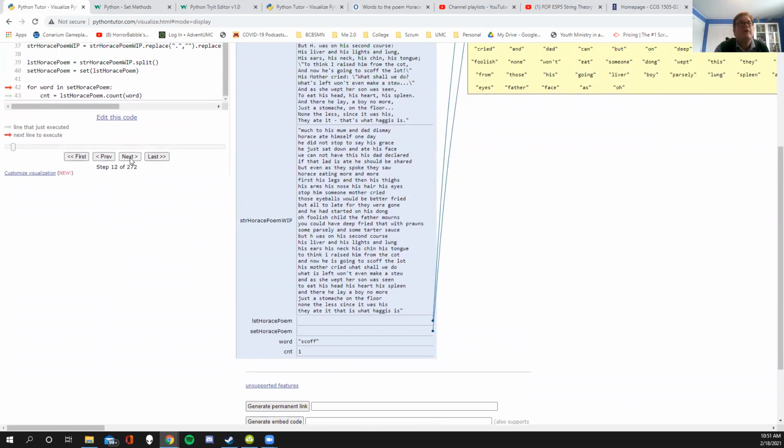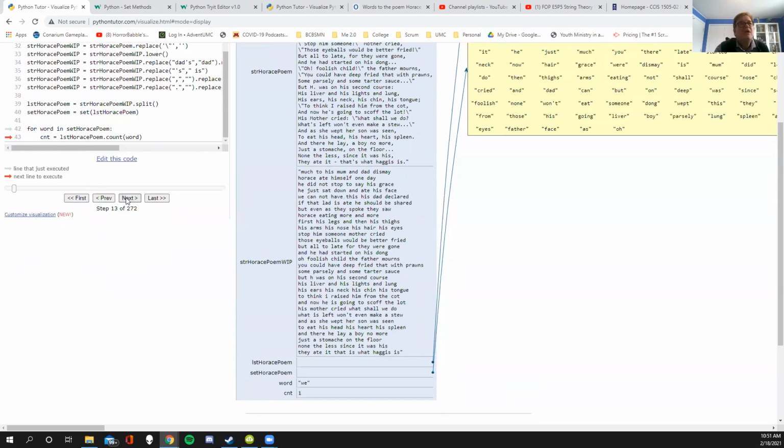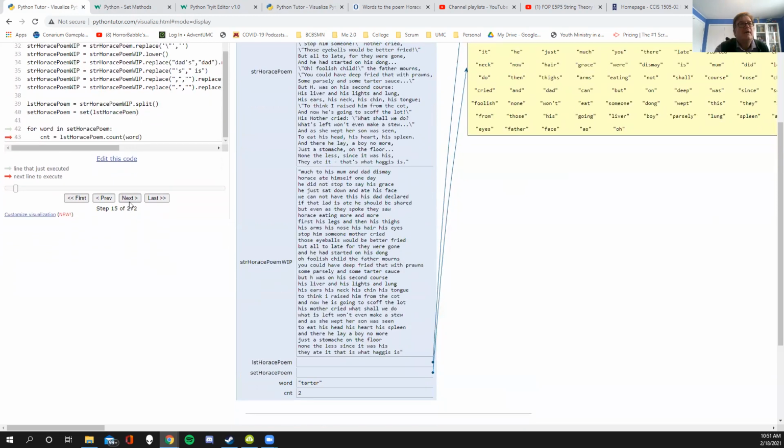Then it goes to the next word. We. All right. So how many times does we appear in the poem? We appears twice in the poem. Then it goes to the next word. Tartar, which is probably only once as well. Let's go next. And it's only once in the word. And so you can see that this thing just is going to keep going, and it's going to figure this out as to how many times each word appears.